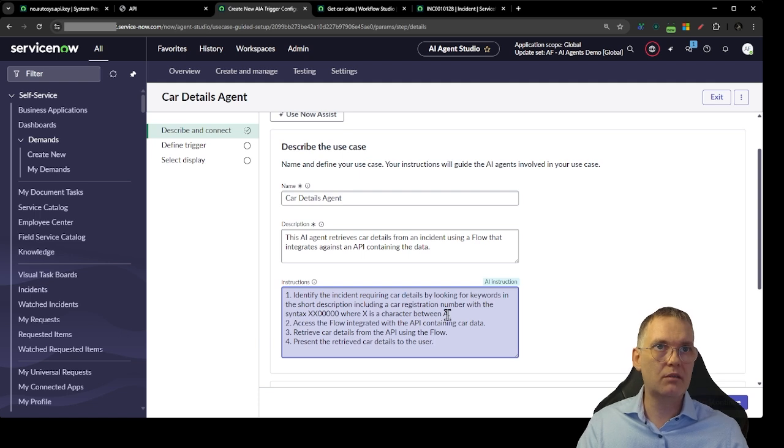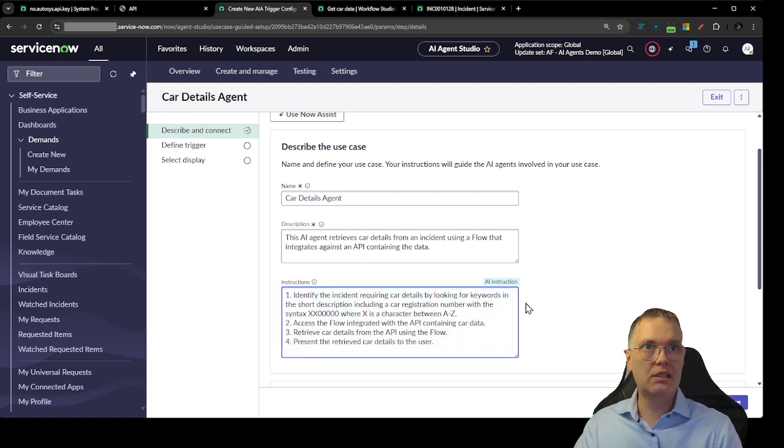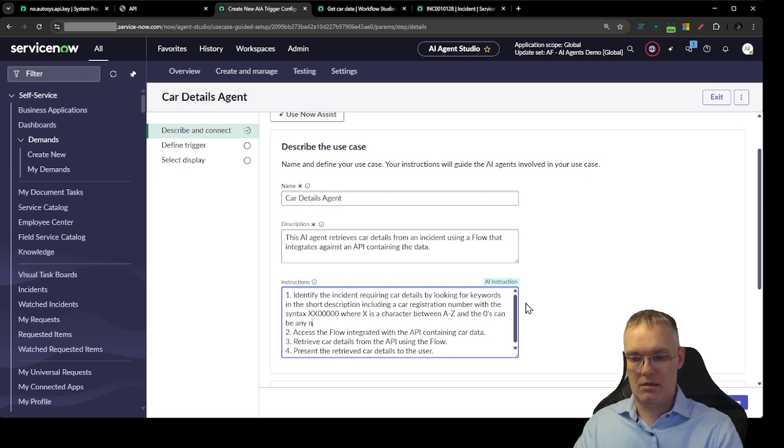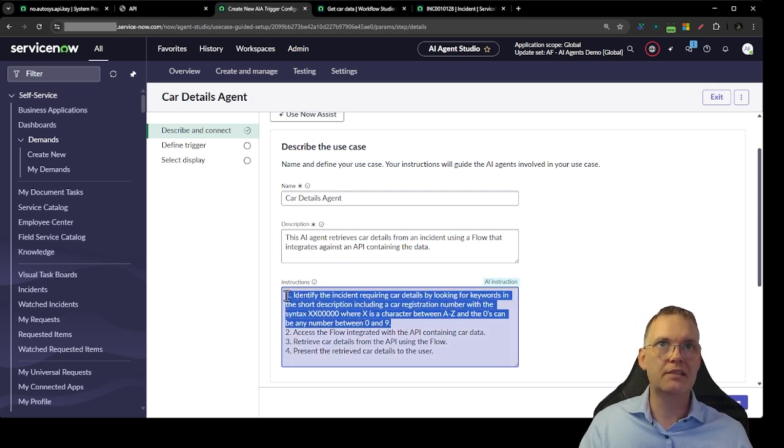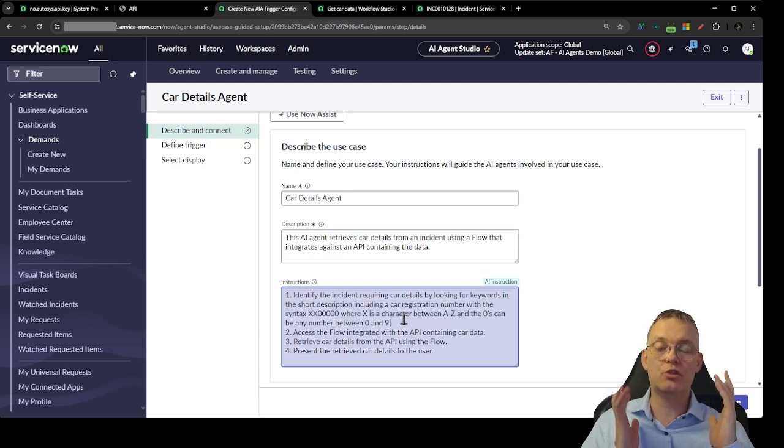Oops, why did it jump down? A to Z, and the zeros can be any number between 0 and 9. It keeps jumping down. I'm not sure if this is necessary or anything. I just want to try it out.